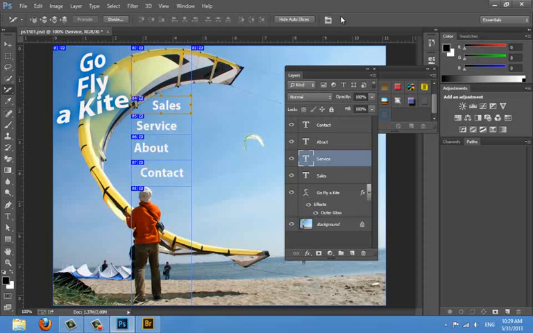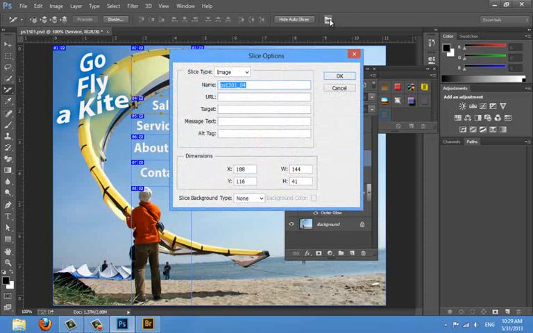I can even go into each slice, click on the slice options, and then add a URL that I want them to go to. So maybe I'll say this is going to sales.html, and I actually have these files sitting inside your lesson folder. So when you save this file, we'll make sure we save it into the PS13 lessons folder. I can put a target, meaning if I wanted to open a new window, I could use blank. The default is that it opens right in the same window, and that's fine. I can put an alt tag in, and then I can click OK.